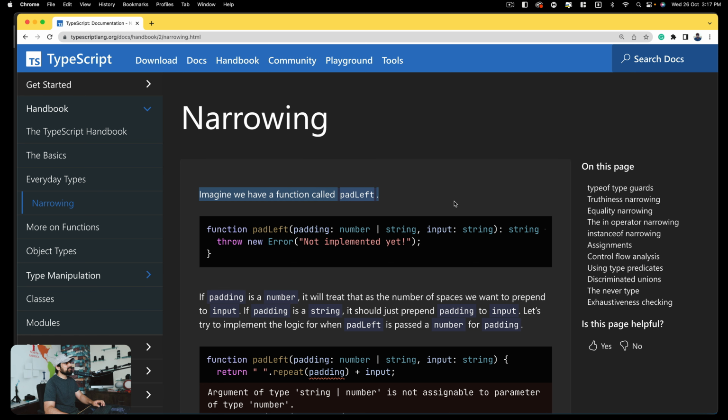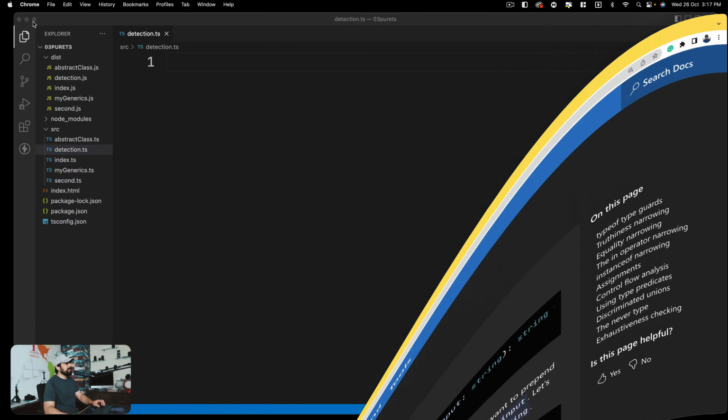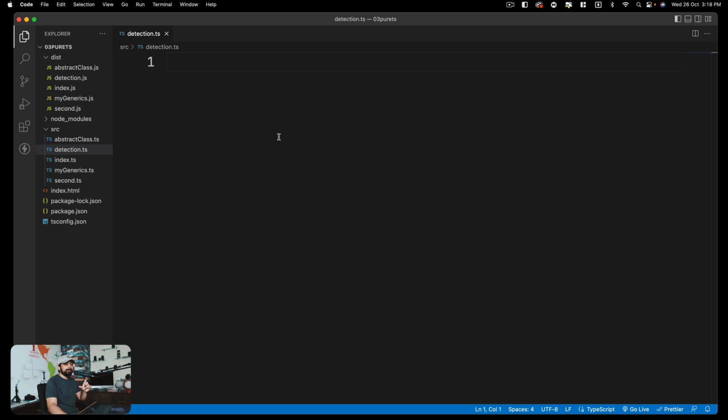And why are we talking about this so much up here? Let me show you with a code example that will actually make much more sense. So in detection.ts, we are going to be learning about some of the cases where you might want to be extra cautious, and that's what the whole video is all about.